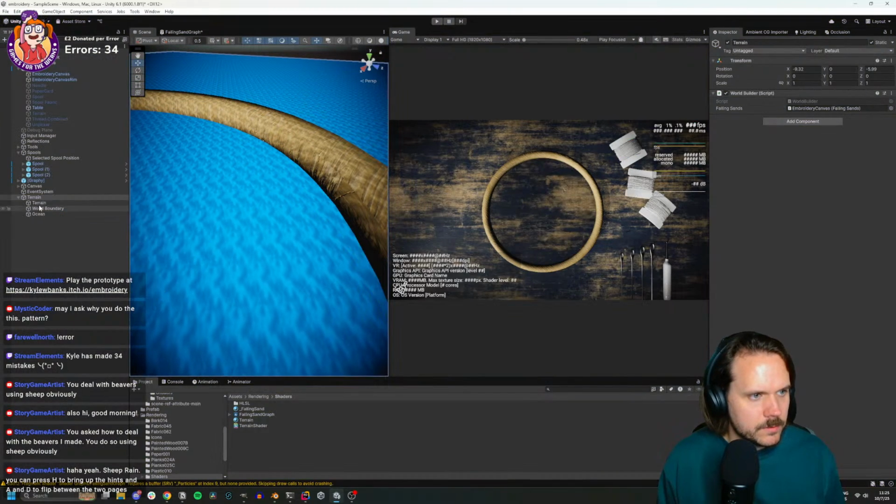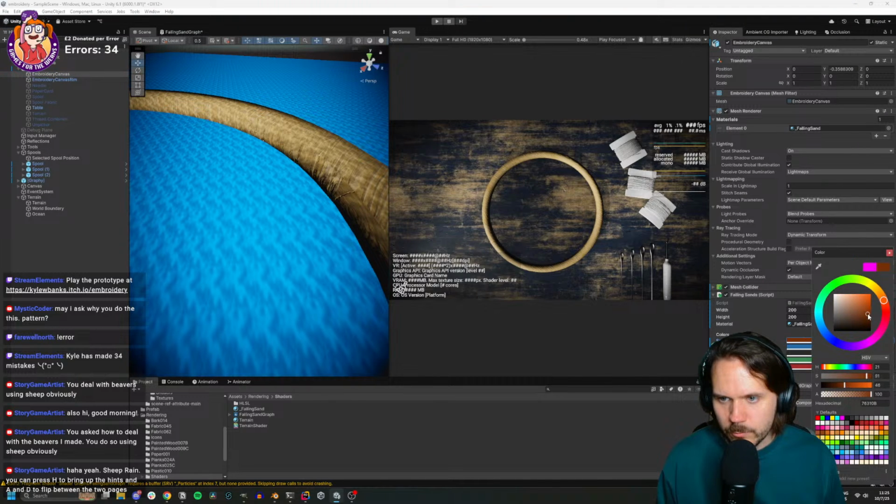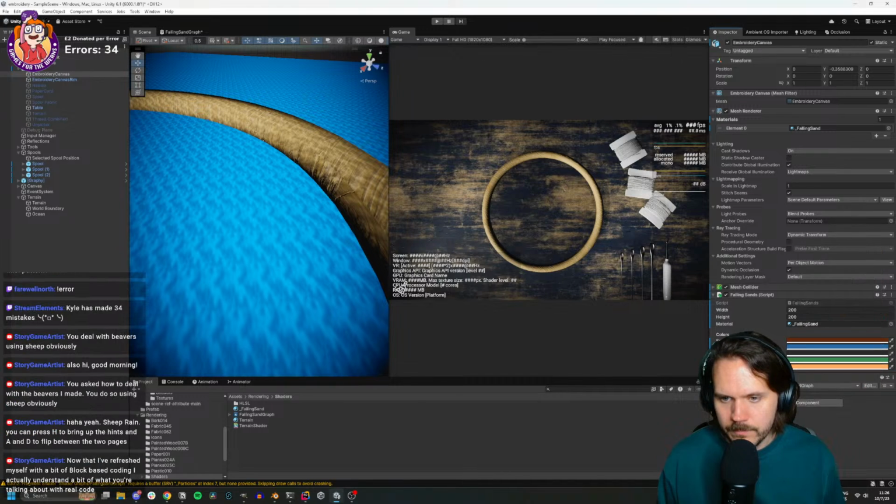Let's fix up these colors though, so we're not using hot pink. So soil will be a richer brown. Sand will be a lighter brown.